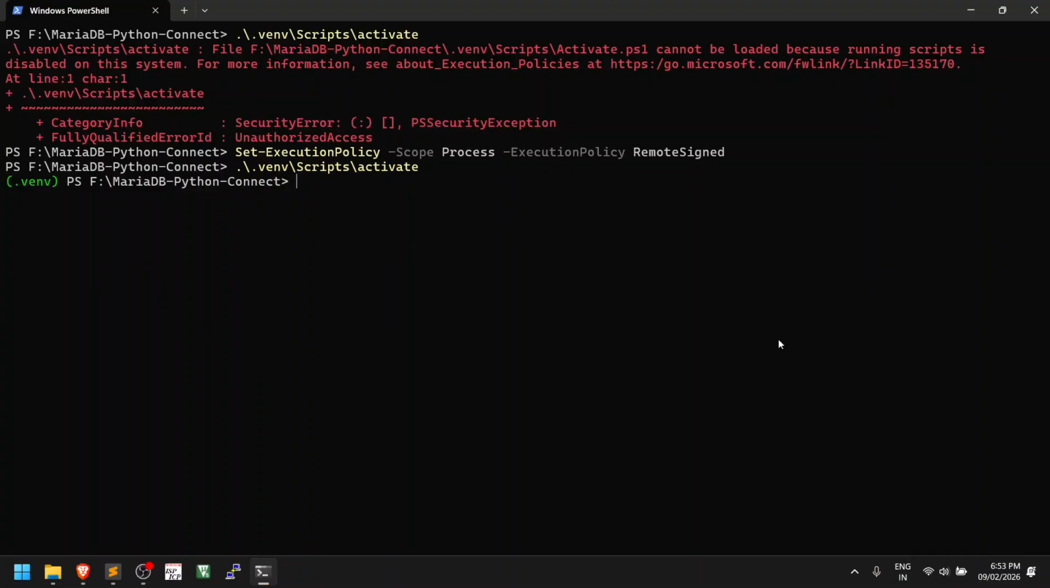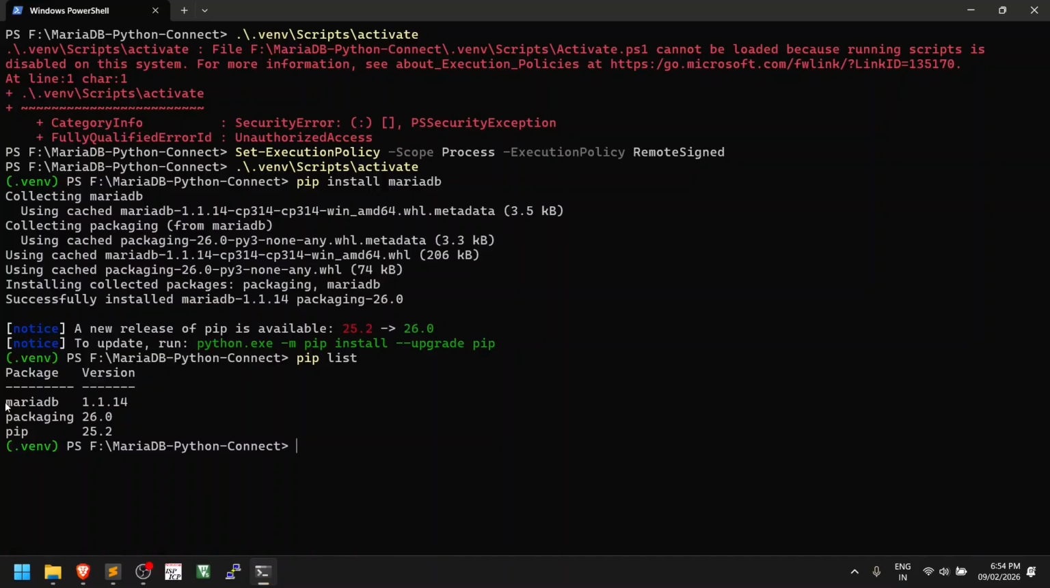Now you can see the green text .env, which means that the virtual environment is activated, and you can locally install the MariaDB connector inside this particular virtual environment. So I'll do that right now. I'll use the pip command, pip install mariadb. This will install the MariaDB connector to our virtual environment. So you can see that the MariaDB connector is installed on our system.